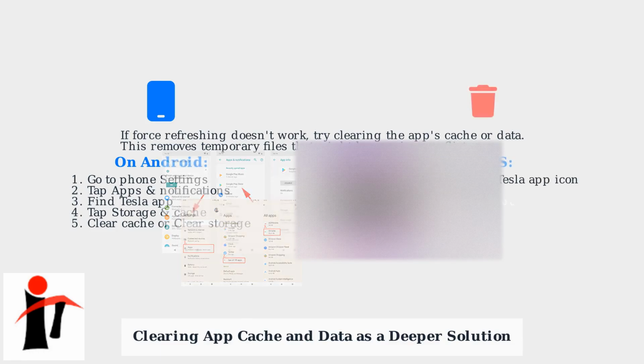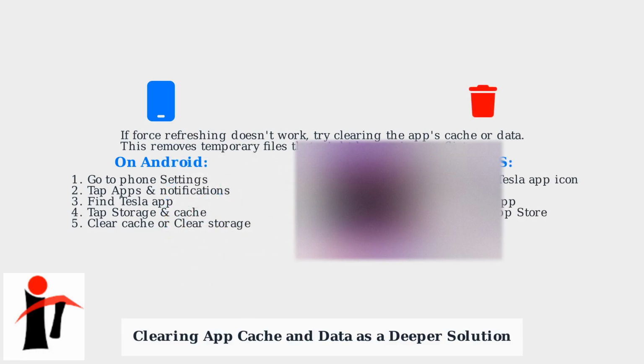On iOS devices, you may need to uninstall and reinstall the Tesla app. Press and hold the app icon, tap Remove App, confirm the deletion, then reinstall from the App Store and sign in again. Remember, after clearing data or reinstalling the app, you will need to sign in to your Tesla account again to restore full functionality.